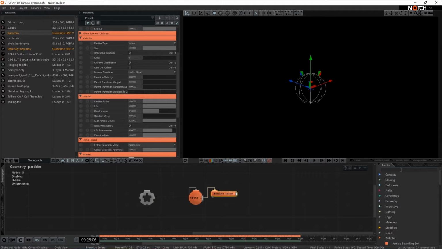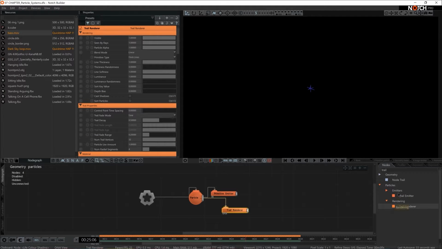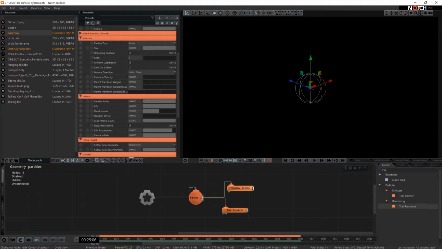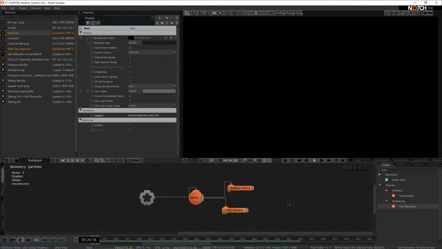We will need a renderer, but instead of point renderer or geometry connection renderer as we've used previously, we're going to go for trail renderer. There we go. Now, mind you, don't grab the trail emitter, grab the trail renderer. They're quite similar, but they fulfill very different tasks. Cool, we have 3 main nodes in the scene. Let's start animating.